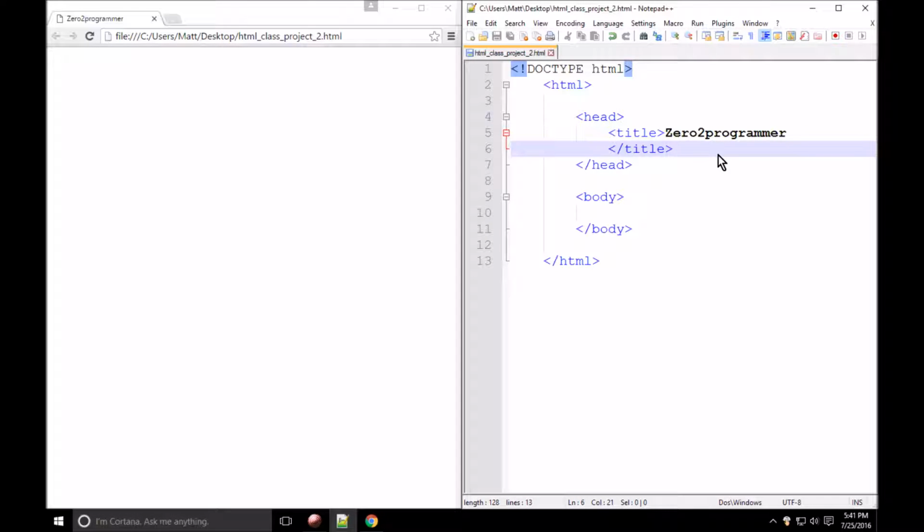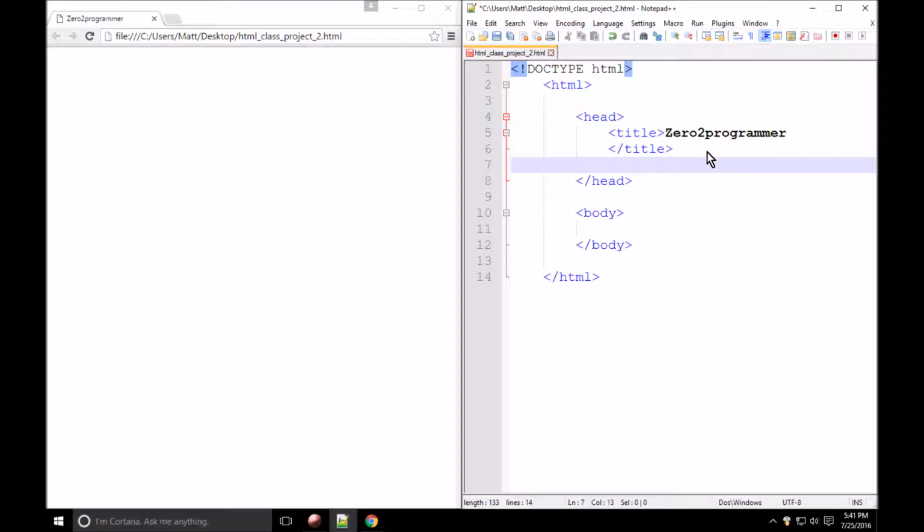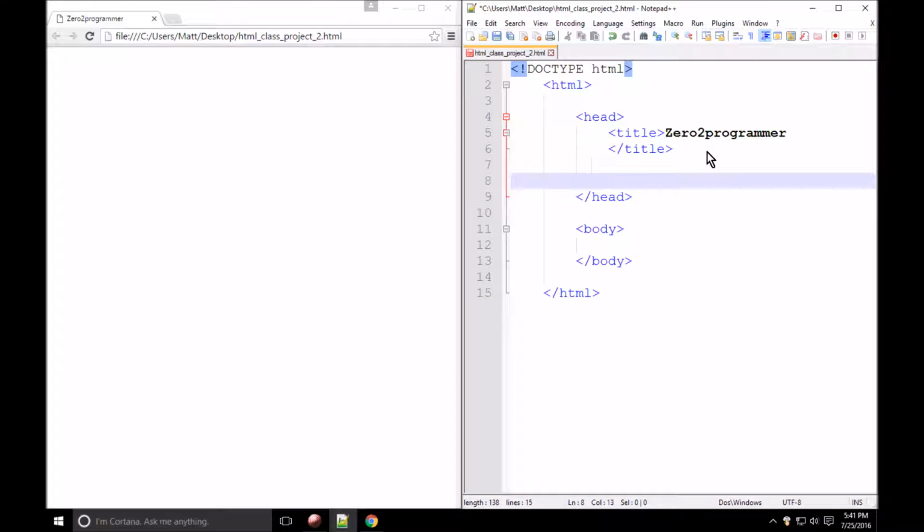All right, so we've got the title, and as you see in Notepad++, it recognizes elements and what is not an element. It also notices when to open and close things. Let's skip down past that and start a style tag.